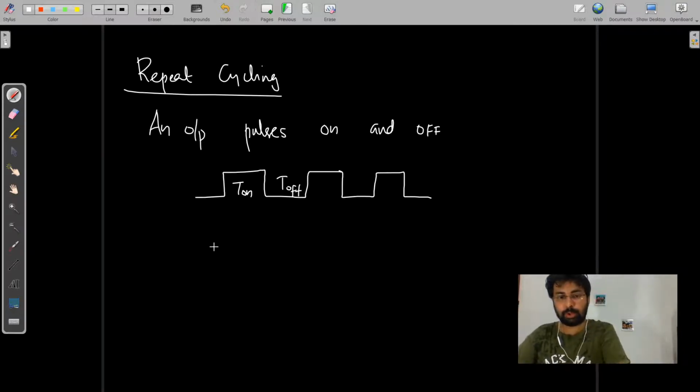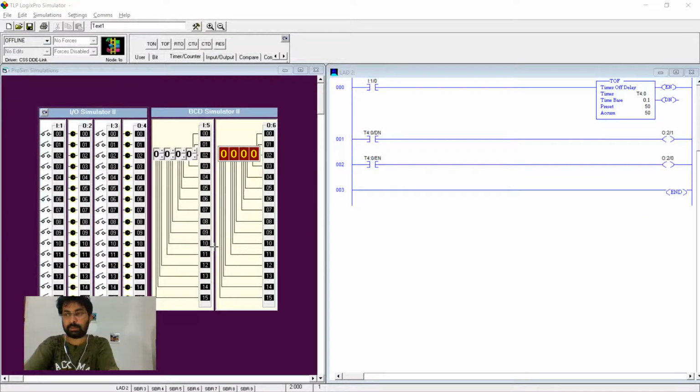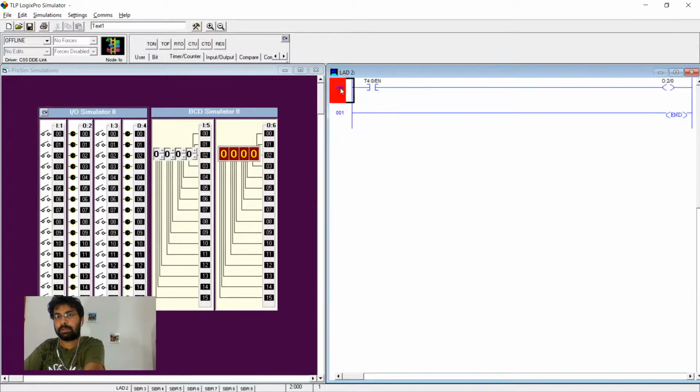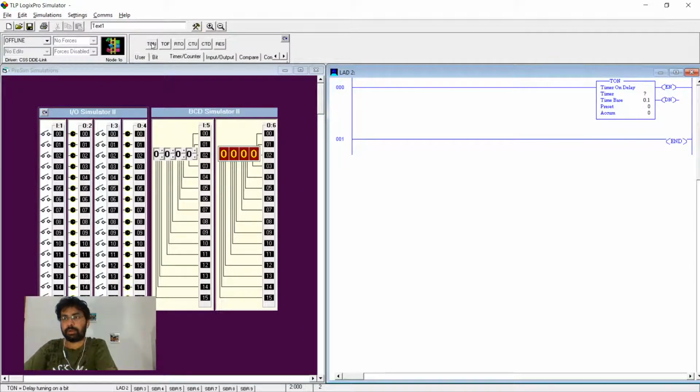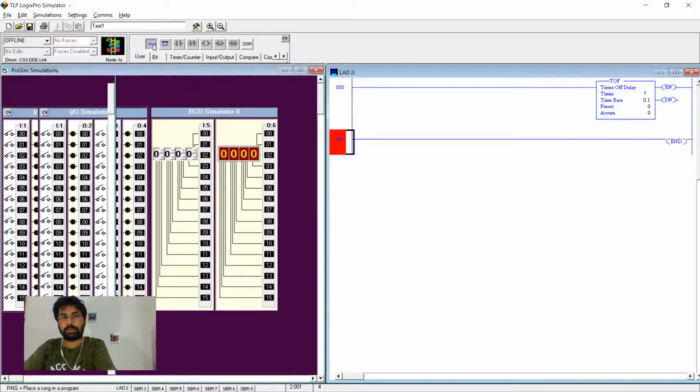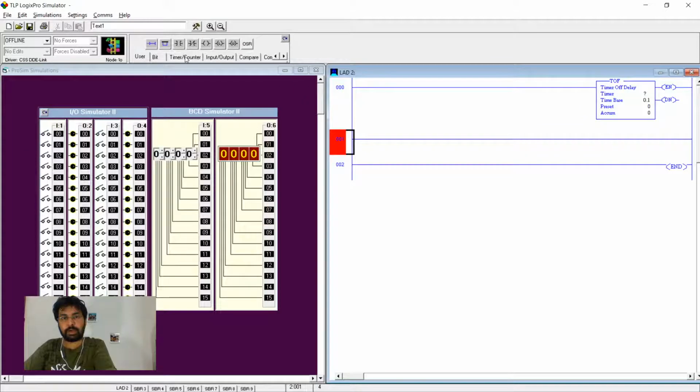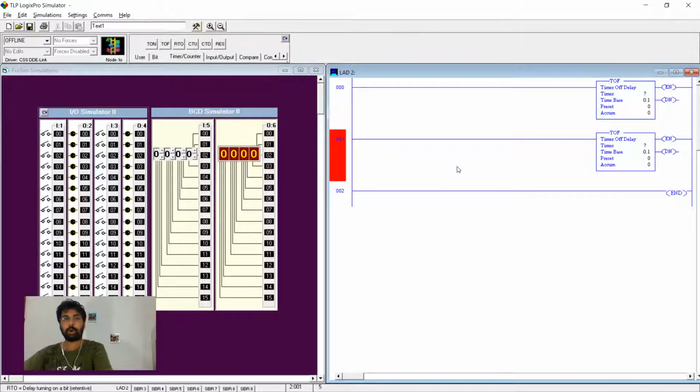So let's go to the programming window. I'm just deleting these circuits. Okay, so I'm adding one T on timer and one T off timer. I'm creating another rung. So an additional rung is created, and I'm adding a T off timer. One is to turn on something, another is to turn off something.